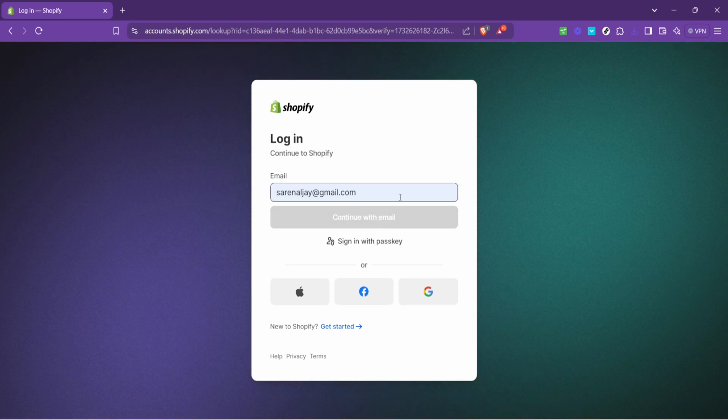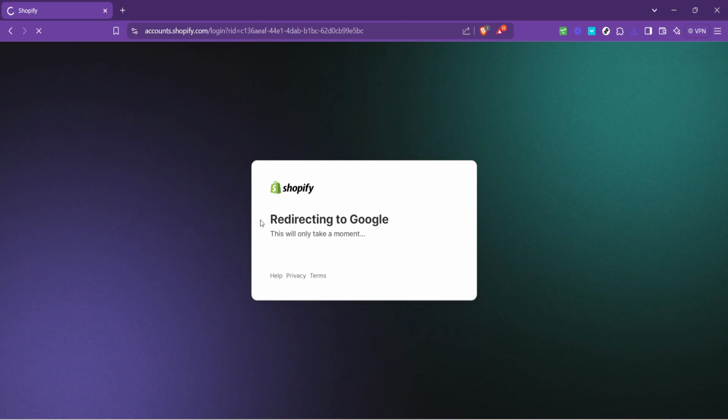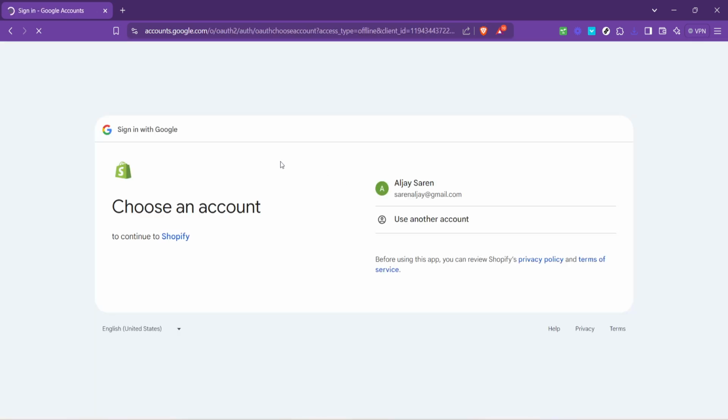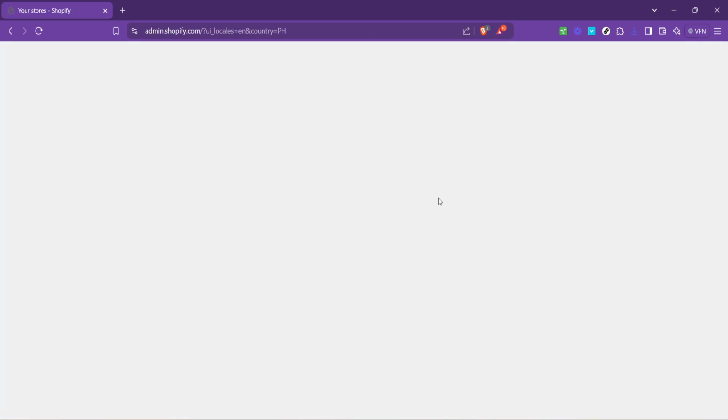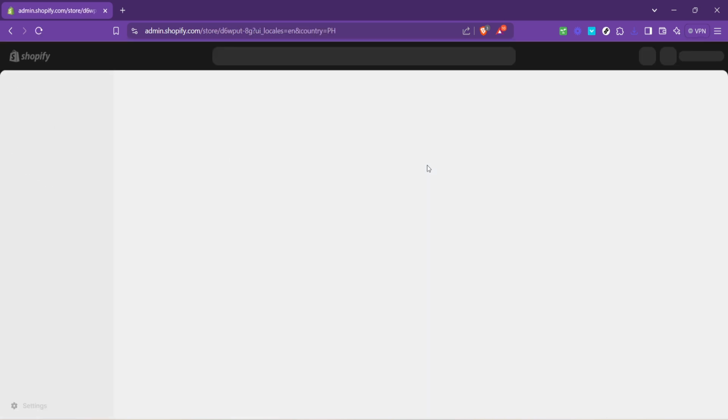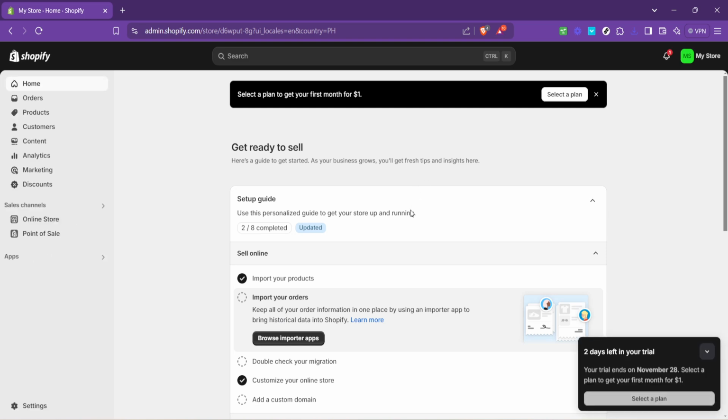Upon clicking login, you're presented with a field to enter your Shopify store's URL or your email associated with Shopify. If you choose to proceed with the email option, you'll then click on continue with email. This is a crucial step as it ensures that the access is secure and only authorized users can proceed further. After selecting the continue with email option, you will then be prompted to choose an account if you have multiple Google accounts, or to simply proceed with the email account you wish to use for logging in. This step integrates with Google's secure login feature, ensuring that your information is protected throughout the process.